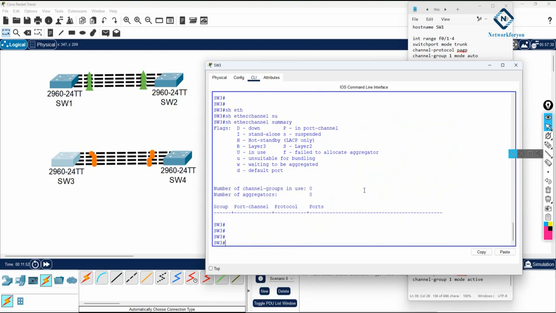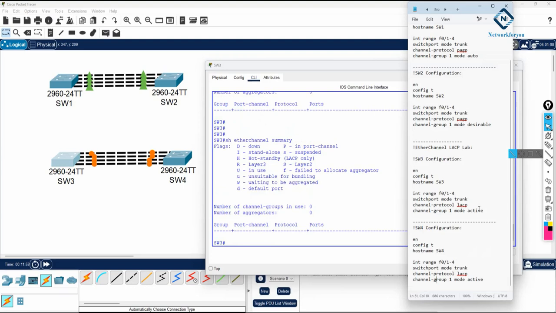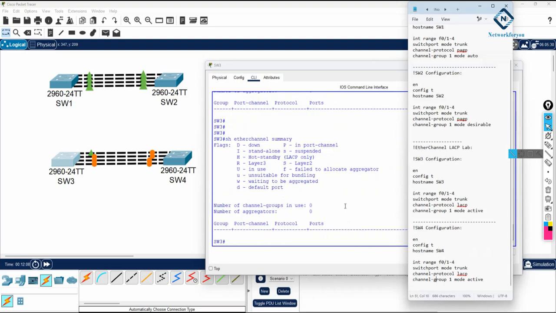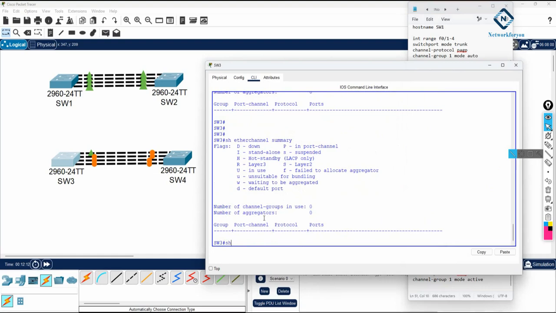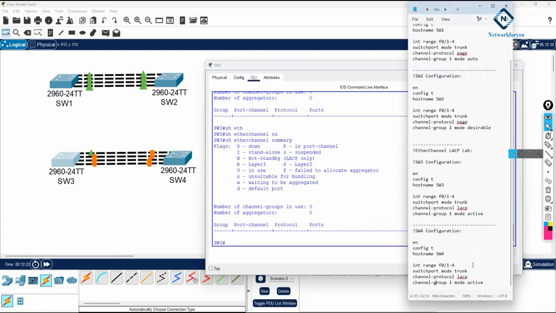It still has not come up here. We need to wait for some time and check, or we may have done some misconfiguration. We need to check here. We pasted, which one did I paste? Let me check. LACP and mode active, we pasted this one here. So why? Show EtherChannel summary, we will see it is still not showing here. And let me paste the other configuration also here. This is the other one.